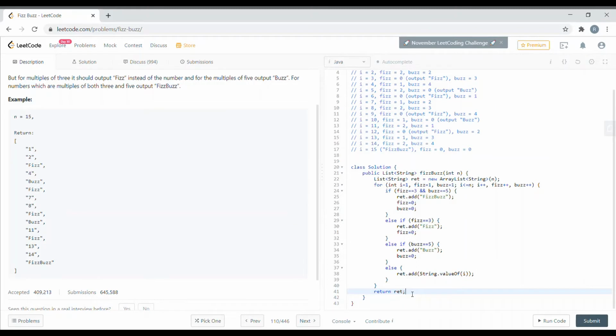This is the code for the more efficient way of doing it. It's very similar to the other code. We still have a for loop to iterate, and we still have if statements to check what to add to the output. But the difference here is that rather than checking for divisibility within the if statements, we're going to keep a fizz counter and a buzz counter to determine when to print fizz or buzz or Fizz Buzz.